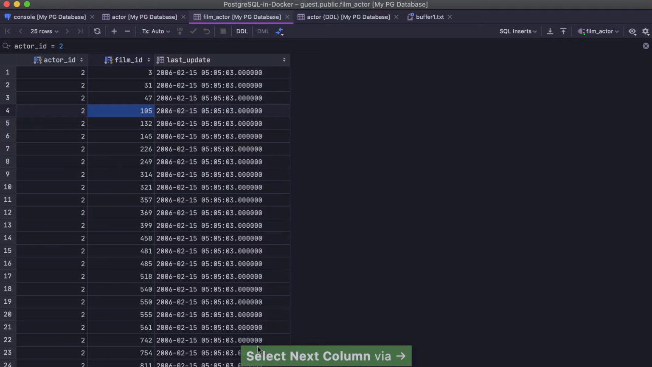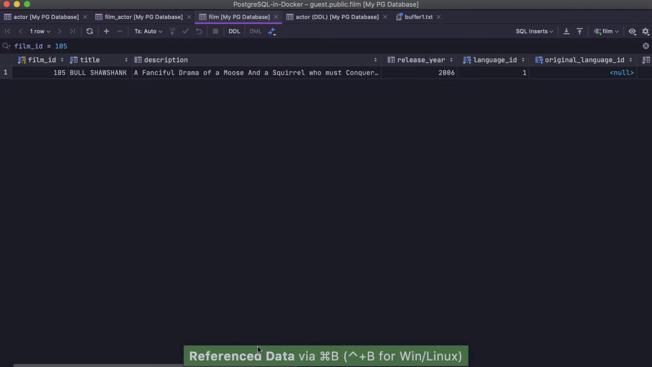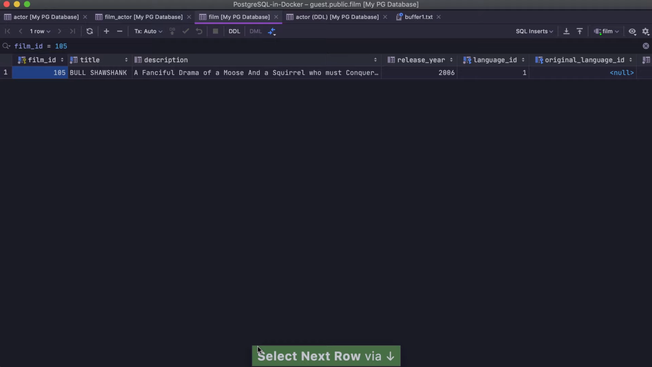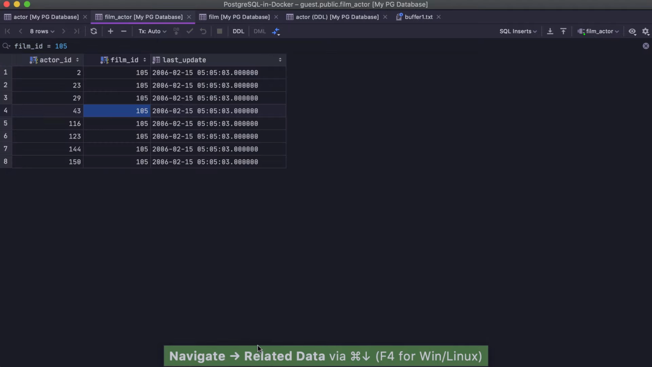So if I'm interested in film 105, I can press Command Down, which is the shortcut for Go to Related Data, go to the film table, and see what film it is. In this case, it's Boss Warshank. And I can go in the opposite direction as well. I press Command Down on the ID number of the film and go to the film_actor relation table. There I can see all the actors who appeared in the film.